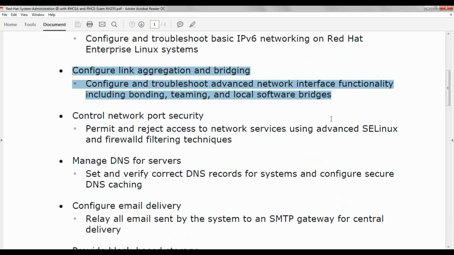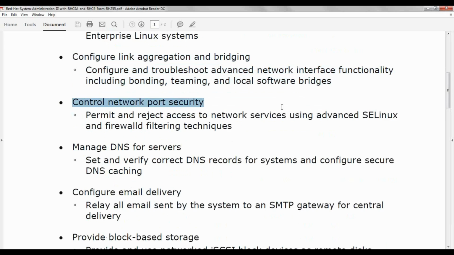And how do we control network port security using SELinux? The previous SELinux, whatever we have seen, is basic, and what you see over here is a little advanced. So advanced SELinux and advanced firewalls, we'll see here.